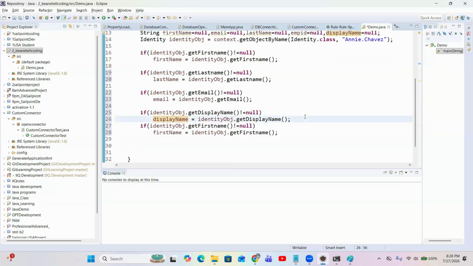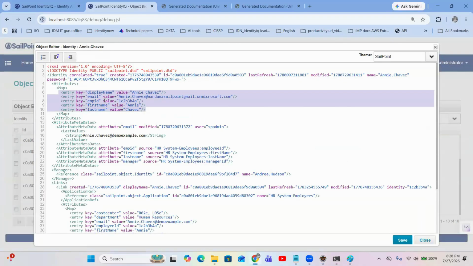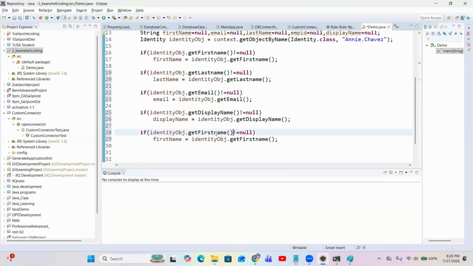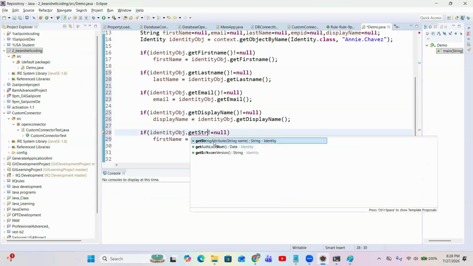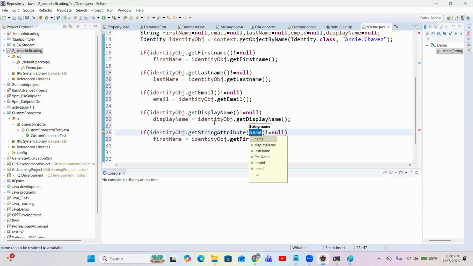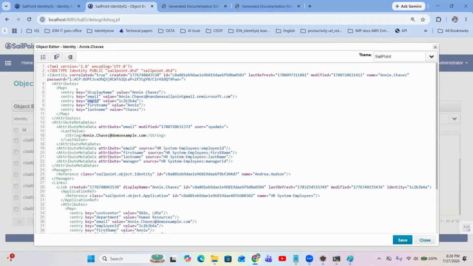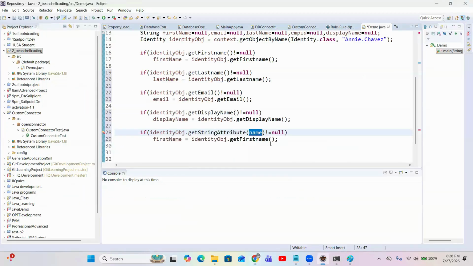So finally I want to have the employee ID. Okay, there is no method for it. So at that time, what are you going to use? As I said, identity at get the string attribute. I am going to pass the key, the attribute name, in this. And if that particular value is not null, I'm going to get it.